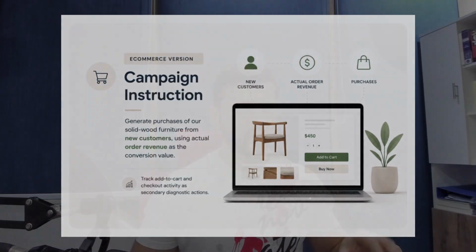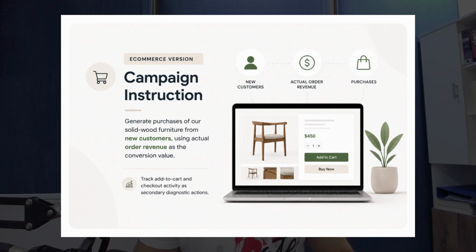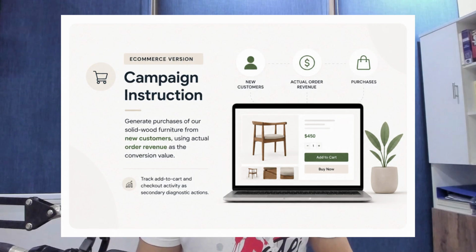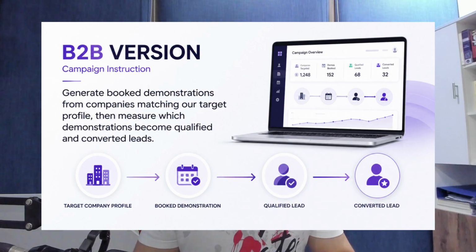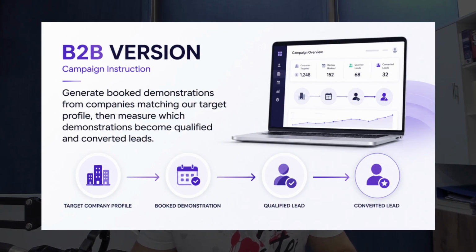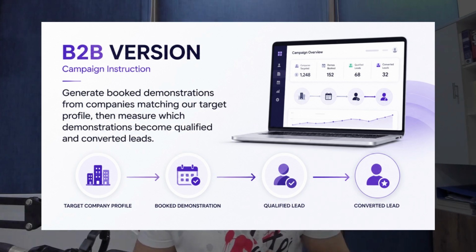For an e-commerce company, similarly, the instruction might be: generate purchases of our solid wood furniture from new customers using actual order revenue as the conversion value. Measure add to cart and checkout activity separately for campaign diagnosis. For a B2B software company, it might look like: generate booked demonstrations from companies that match our target profile and eventually measure which demonstrations become qualified and converted leads.